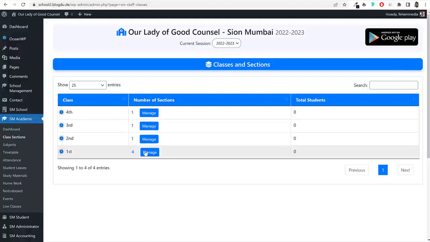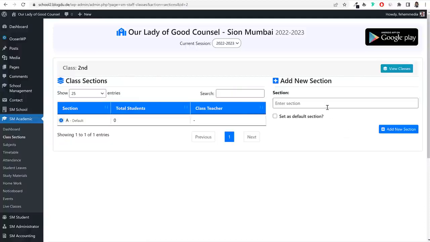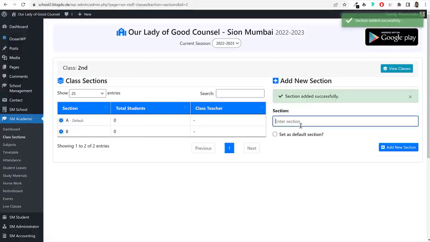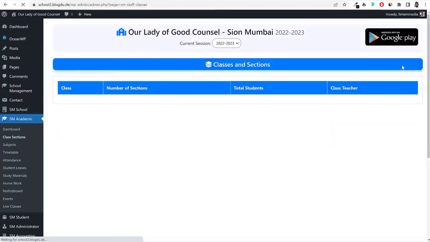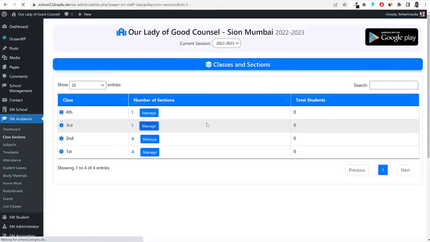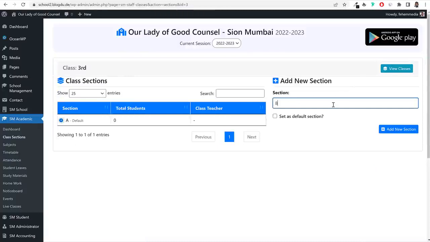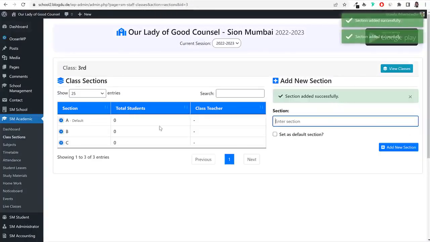Now you can go back to that option, view classes, click on this button, view classes. Now select second. Similarly, A is already created. We'll type in B, click on add new section. Then we'll type in C, add new section, and D, add new section. Again, click on view classes for class 3. A is already created. So B and C, maybe only 3 sections for class 3.